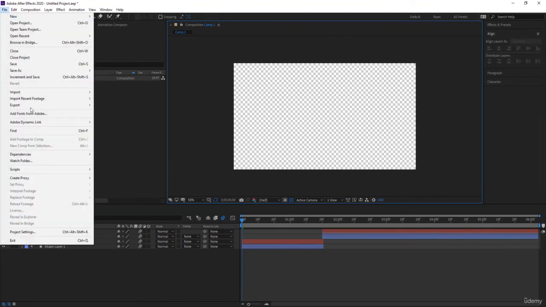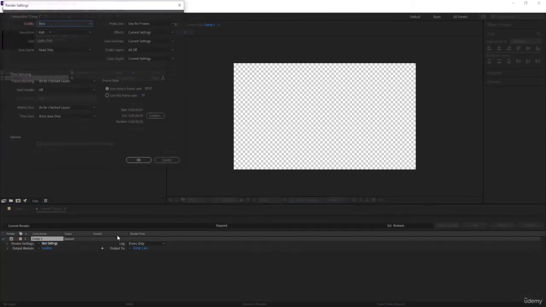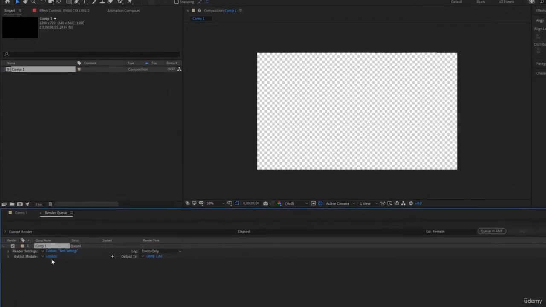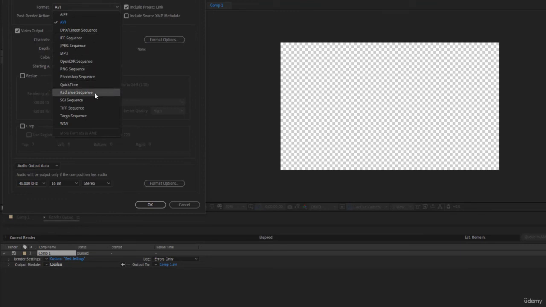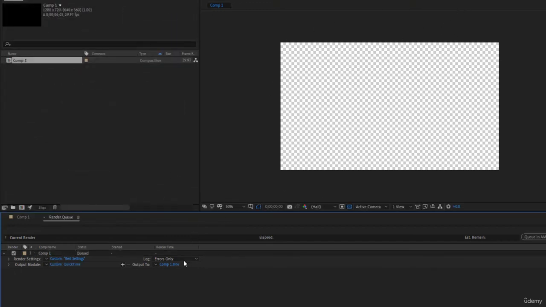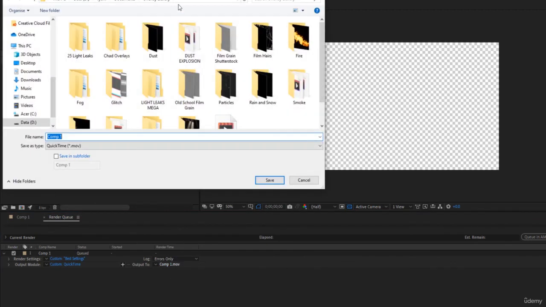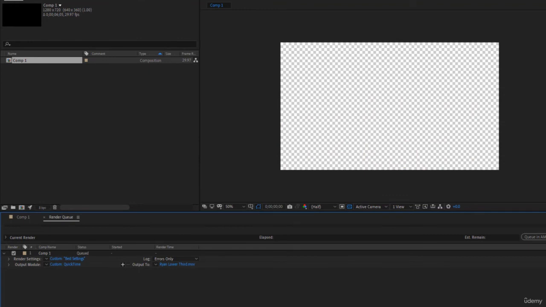If I go to File, Export, and Add to Render Queue, the render queue appears here. For render settings, I keep it on Best Settings; I never really change that. I click on Lossless, and you can see it's AVI, which is going to be too big a file. So we can change this to QuickTime, and then change Channels to RGB and Alpha. The alpha means it's going to render out without the background. I'll give you a quick example of how that works. Let's click Output To, and that's where we save the file. Overlay library, Ryan, lower third. Let's render this out.